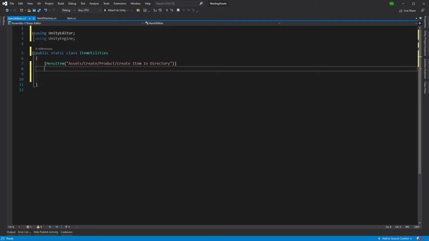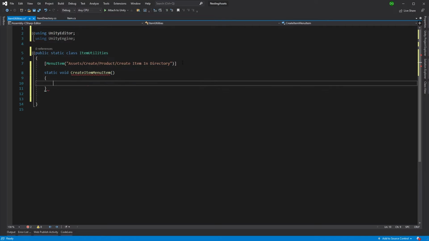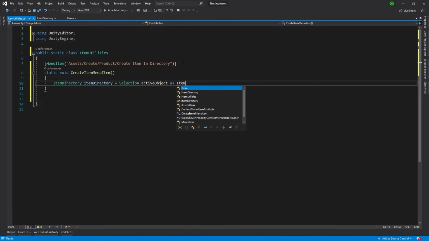There we have it. Now this is going to be just a basic method. So we'll go create item, menu item, because menu item, there we go. Now, what we're going to do is we're going to want to know that we've selected an item directory to start off with that we're going to place an item under. So we'll go item directory equals selection.activeObject, because we're looking at what we've selected as item directory.